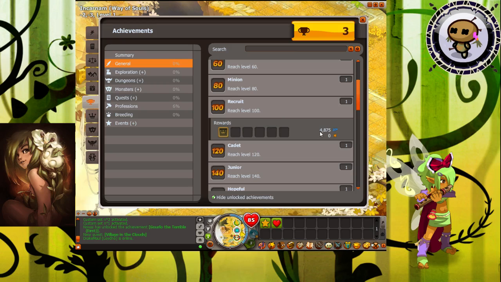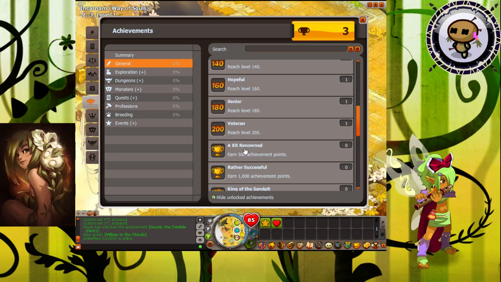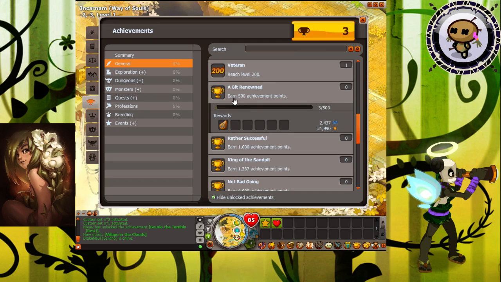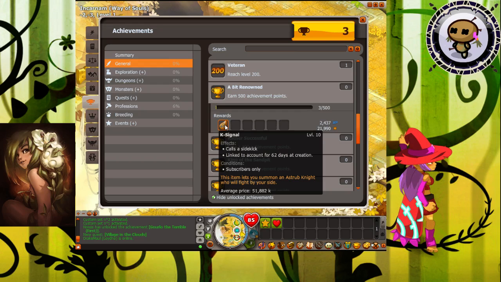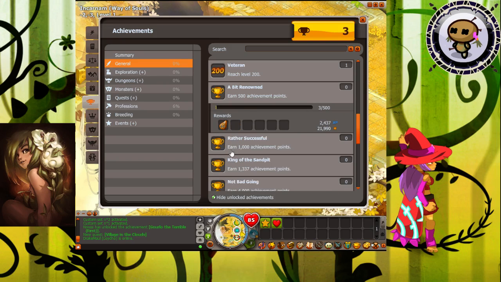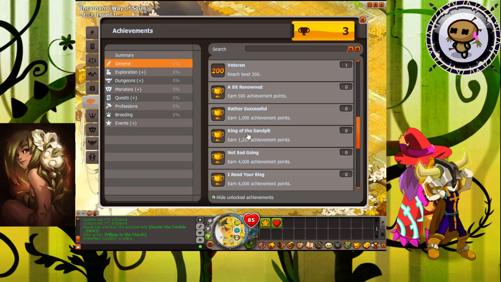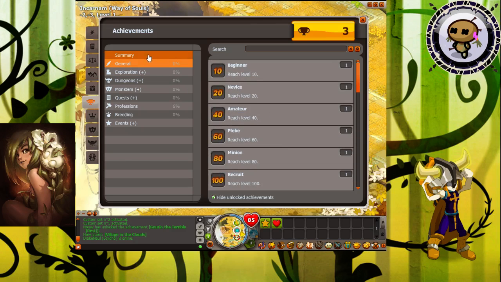So we got an ornament, and then we get experience. And it goes all the way to level 200. Now, also, if you receive 500 achievement points, you unlock a sidekick. Like I said, I'm not going to go over sidekicks in another tutorial. If you earn 1,000 achievement points, you unlock 2 more sidekicks. Just, they've got achievements for everything.